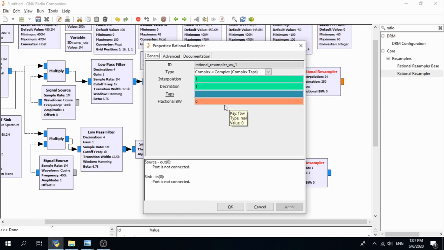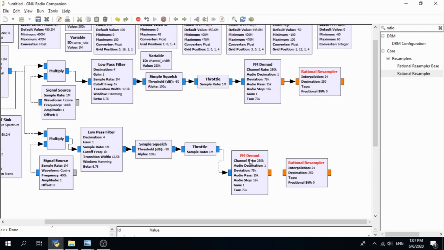Okay, let's define it. Let's change the type to the float-to-float real taps, FFR, and the interpolation 24. And the decimation, let's make it 250. Okay. And it's connected from the FMD mode out block to the rational reassembler N. Okay.